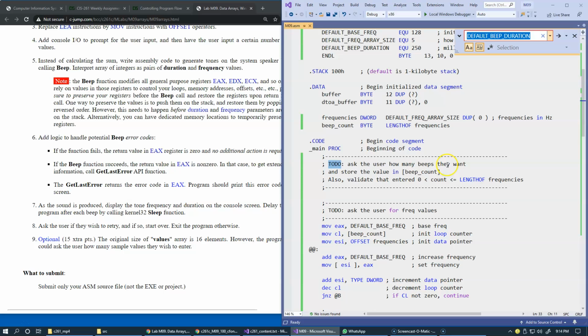I marked everything that I'm asking you to do by marking these to-do comments right here. Okay, so here, ask the user how many beeps they want and update it here. You should also validate it, basically that it should be larger than 0 and less than or equal to the length of the frequencies. So that should be a couple of checks before you let the user continue with this program.